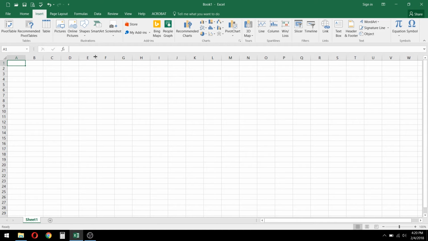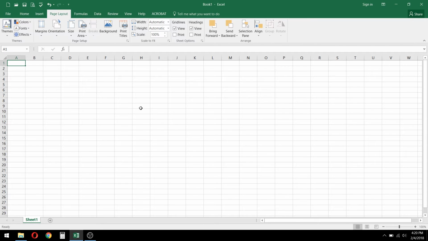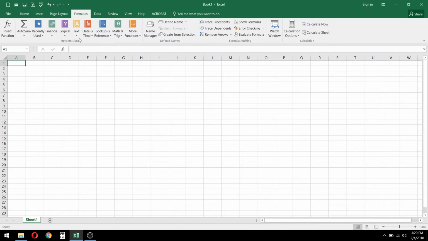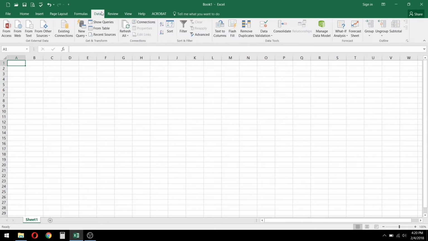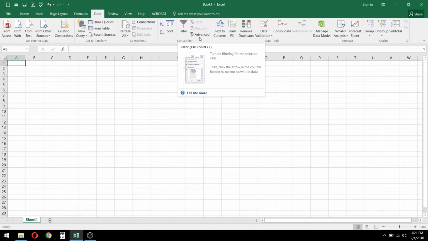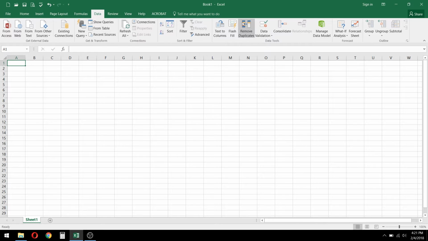Insert, as you can imagine, is about inserting things. Page layout is about how it comes out when you print it, like orientation, what you want to print. Formula, I actually rarely use this. Data is all about data manipulation. This is about filters and taking certain data sets out so that you can only see certain things. This is playing around with the data, all sorts of fun stuff.